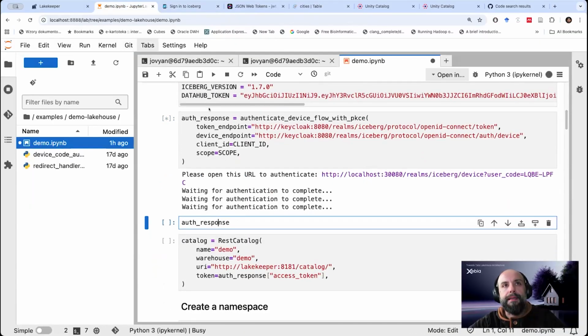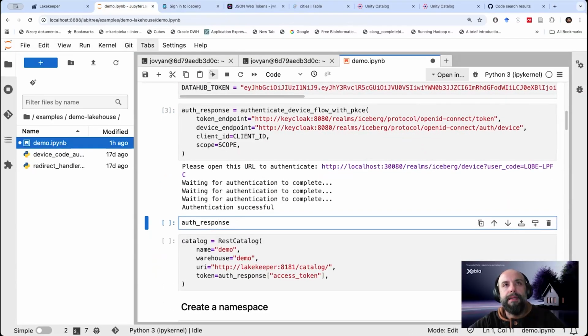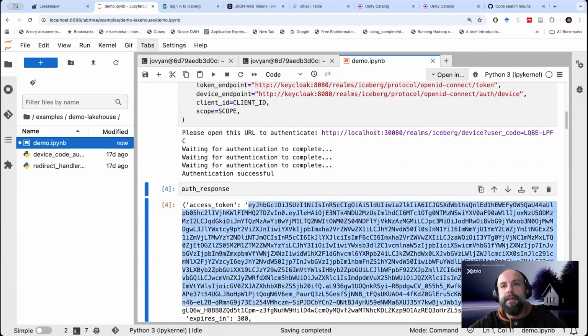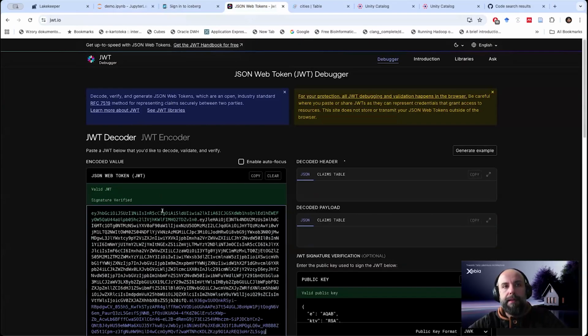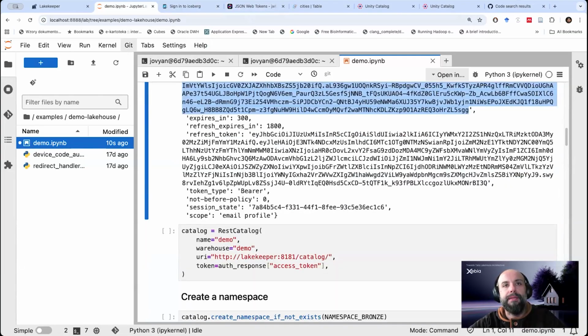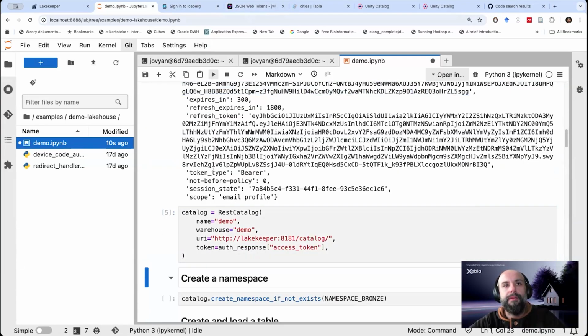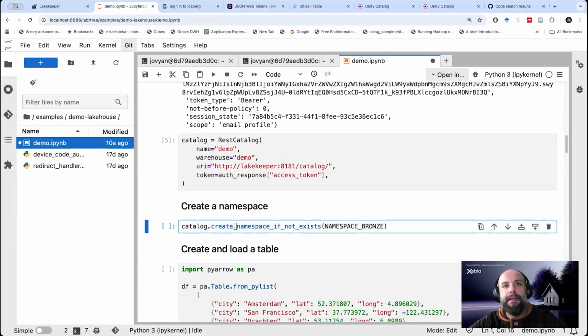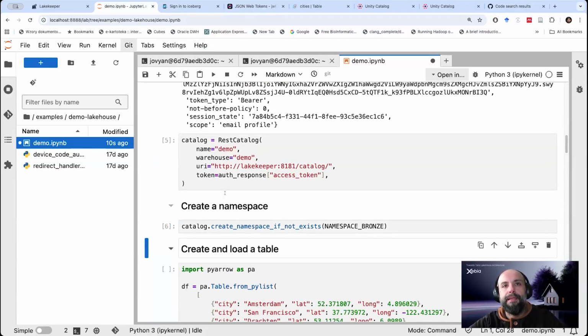We can take a look at the token that we got. We can quickly decode it and see that it was really authenticated as a user. My name is Peter Court, and I'm the right user. Right now, I'm connecting to the Lakekeeper catalog with this access token. And then I can run a series of commands.